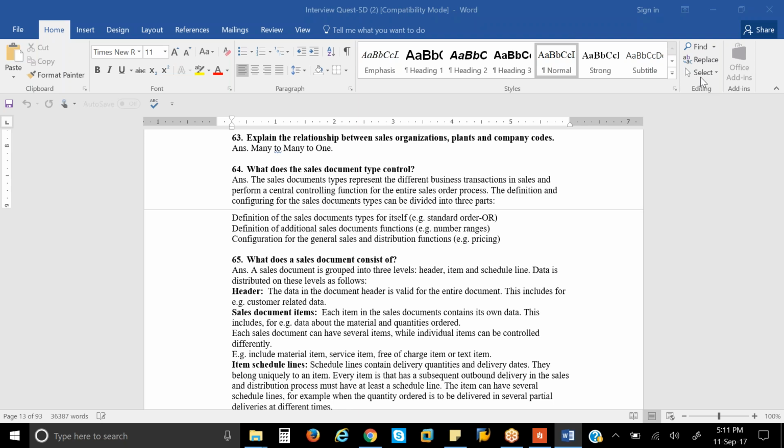Material pricing group. What is the grouping of materials which contains... what is the material type for semi-finished goods? HALB. Moving price. HALB.